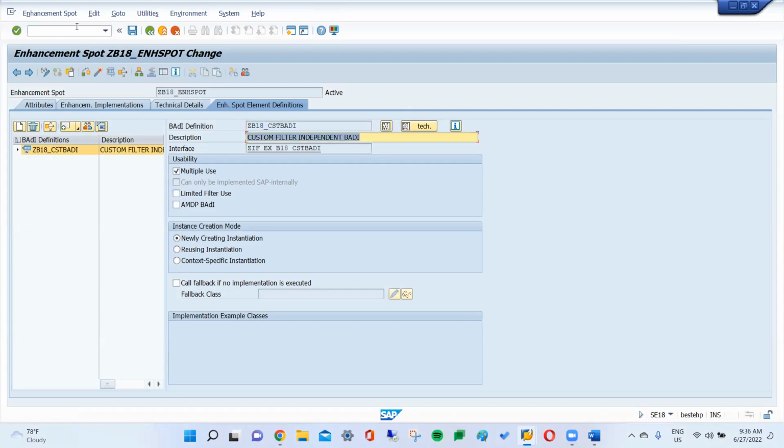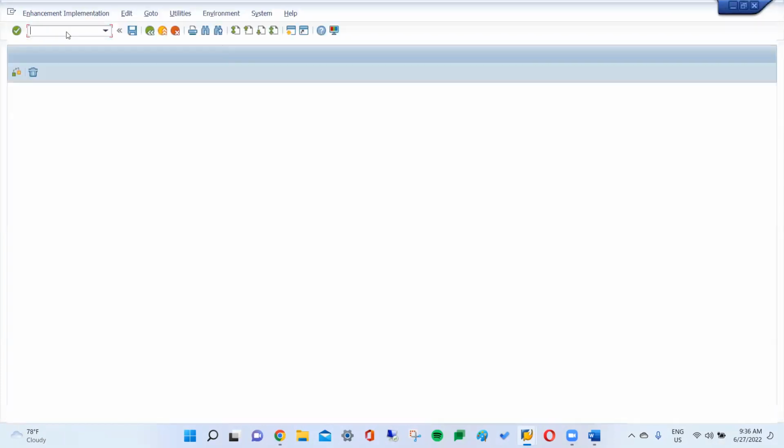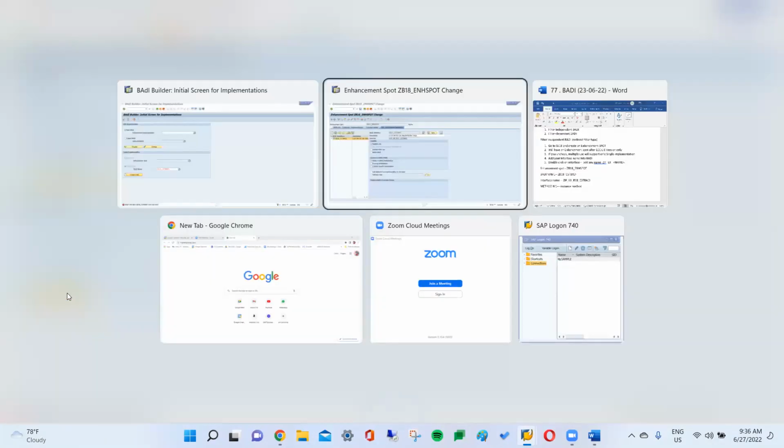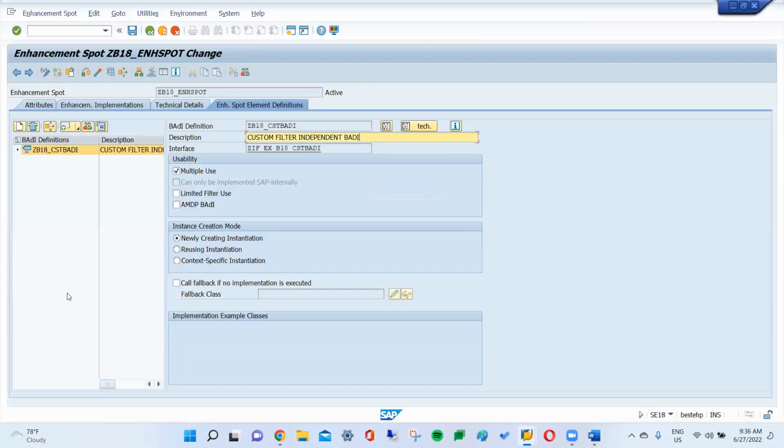Now go to SC19, guys, and I am giving the BADI name. Create implementation. Observe here, guys. What is the message you got? BADI definition ZB18 CST BADI does not exist. But Gaurav, did you create the BADI with the same name or not? Yes, sir. But did you create a direct BADI or did you create it under the enhancement spot? Sir, under the enhancement spot.